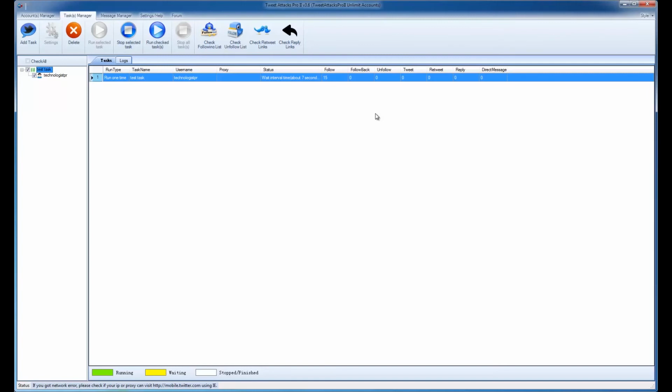That's the one thing I like about this program, actually, is you set up the task and it does everything in one place. You don't have to go to multiple different screens to do a follow, then do an unfollow, then do a follow back, do a tweet. It's just one task you create, and you can have that task running. You can run that task once. You can stop the task. You can delete the task. You can add new tasks. You can have new tasks for the same user if you want to. It's pretty powerful, pretty good.